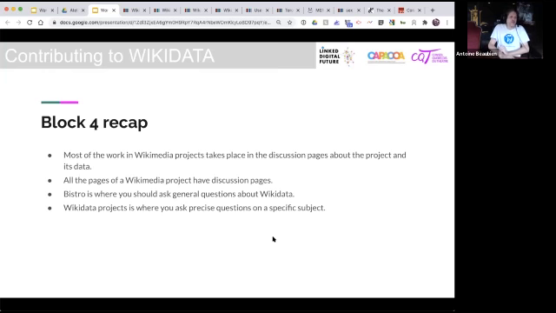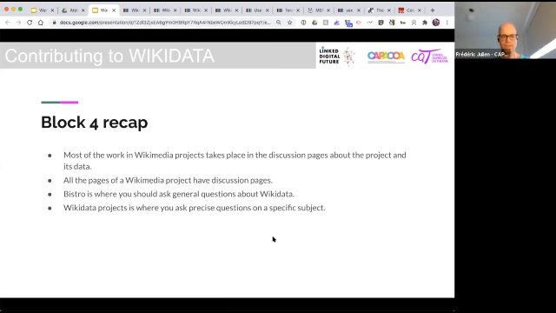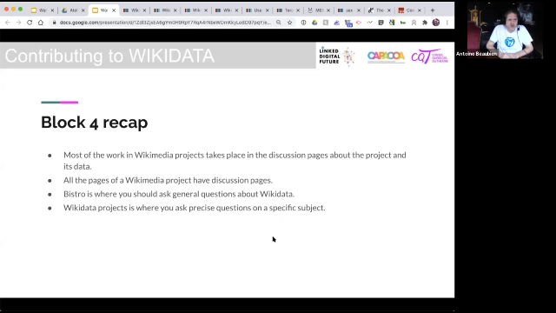In block 4, we've seen that most of the work in those projects is actually discussion work, an exchange between people on how to make better information. We've seen also that almost all pages of Wikimedia projects have discussion pages where you can ask questions about that particular concept.